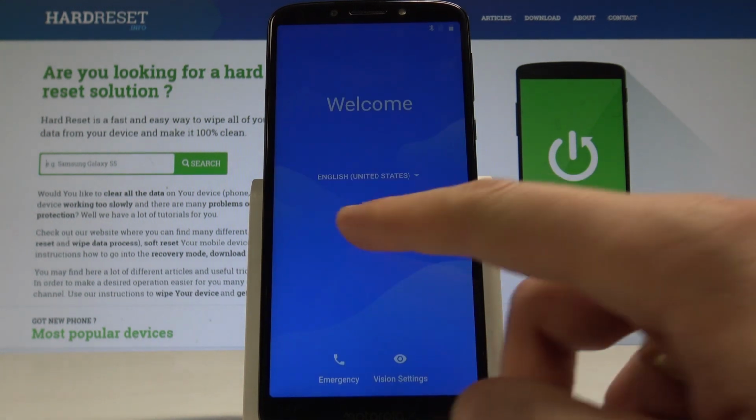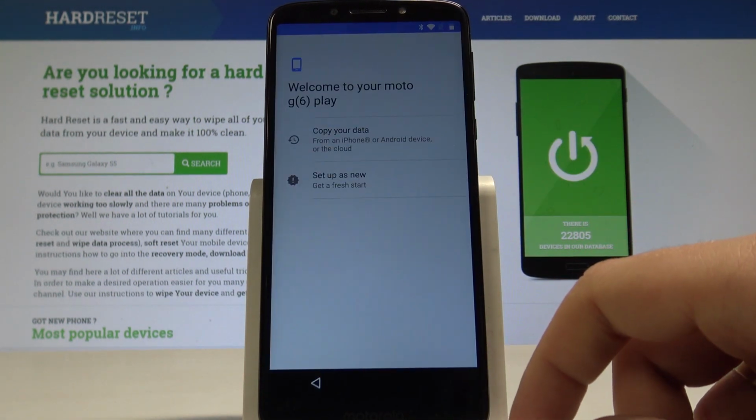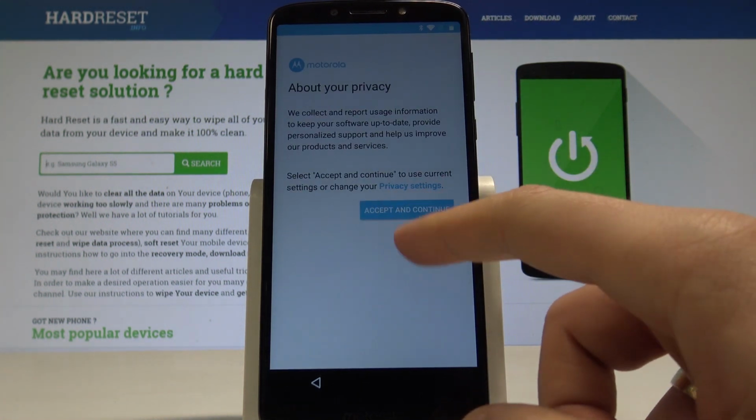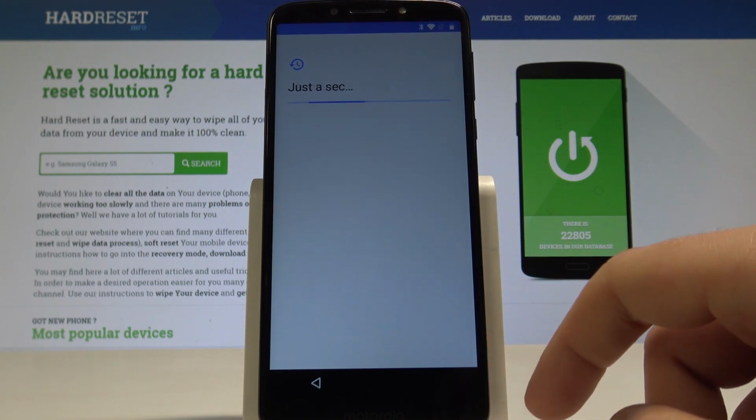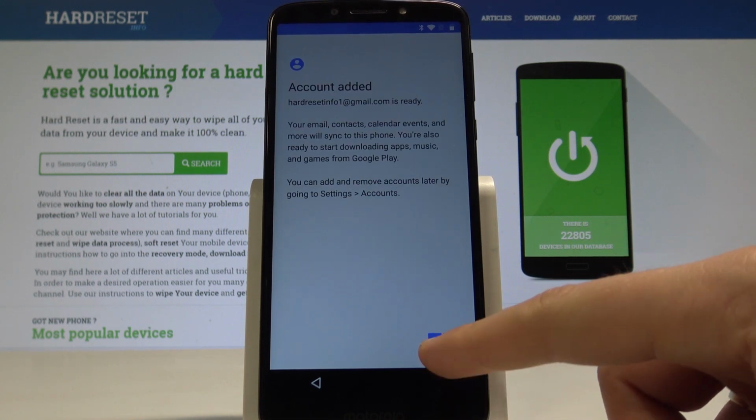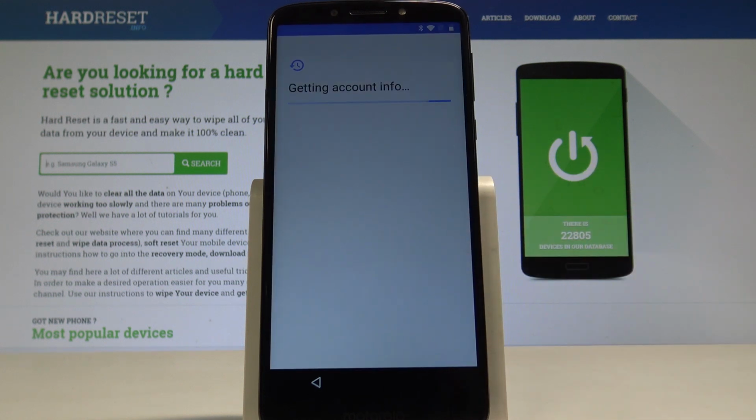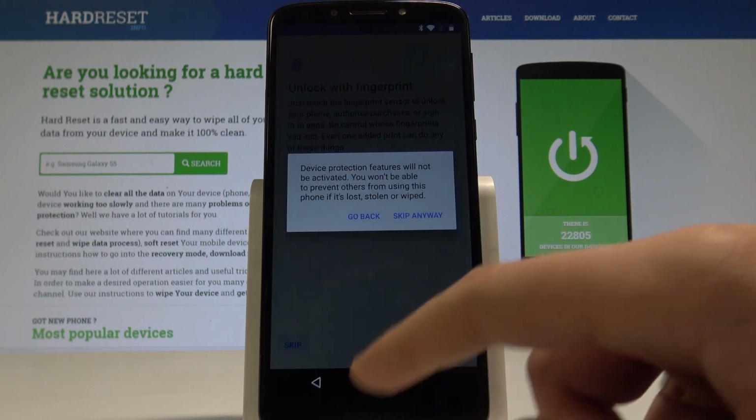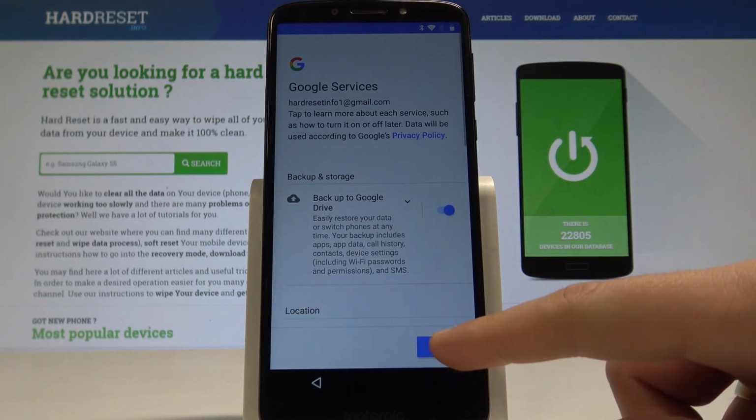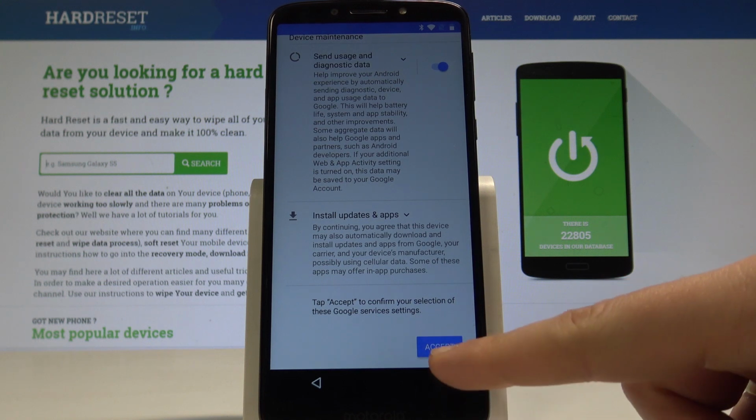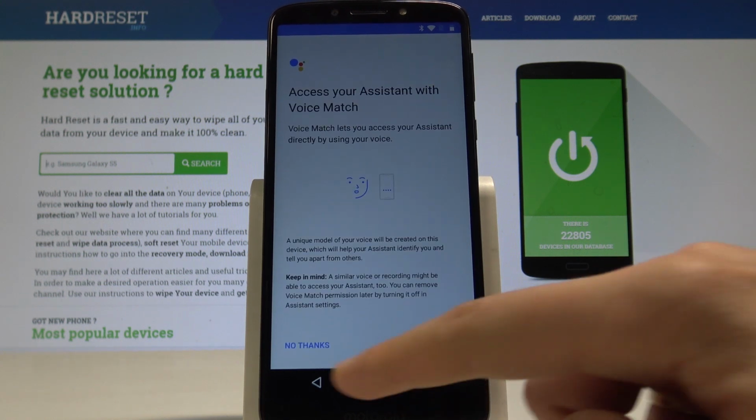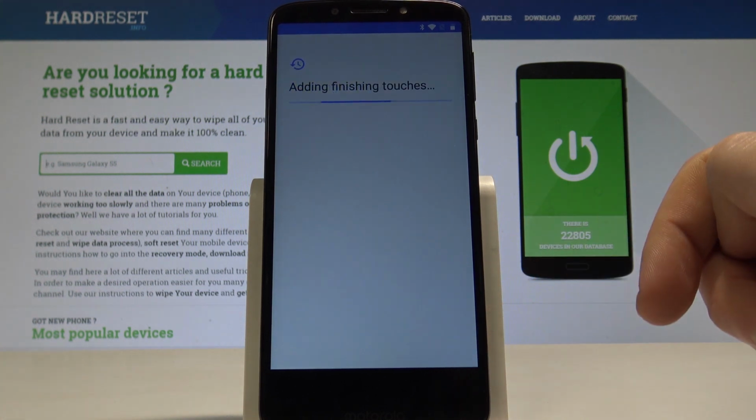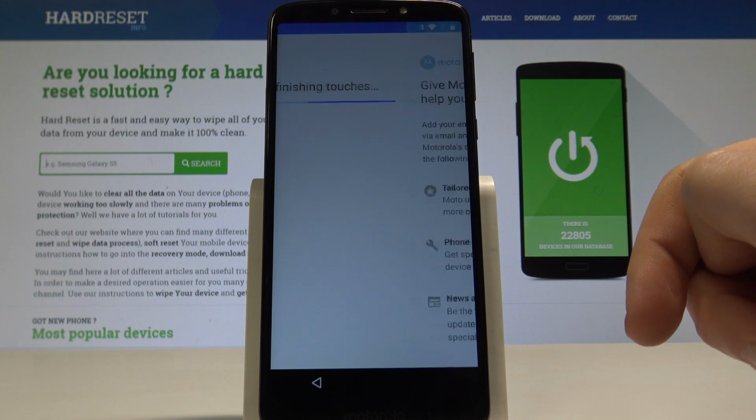Right, the welcome panel pops up, so let's go quickly through this initializing setup process. Tap setup as a new, the phone is checking for updates, tap accept and continue. Tap next. As you can see, account added, so the account that you added previously is added to your device. That's what we need. Tap skip here, skip anyway. Tap more and accept. Let me just go with default settings. Here let me tap no thanks and choose all set. Device adding some finishing touches.